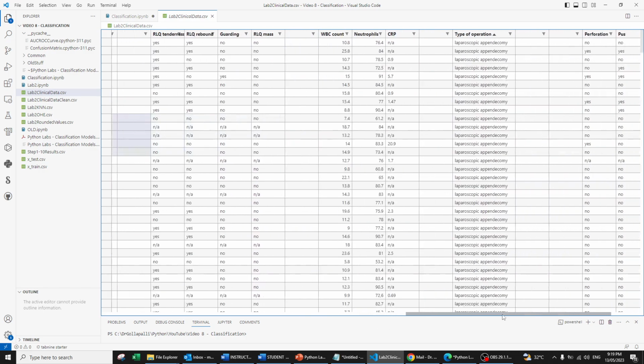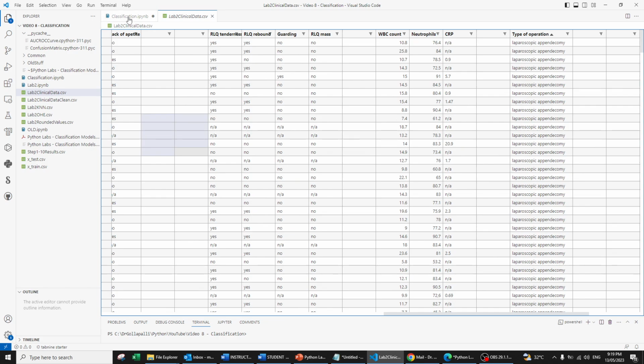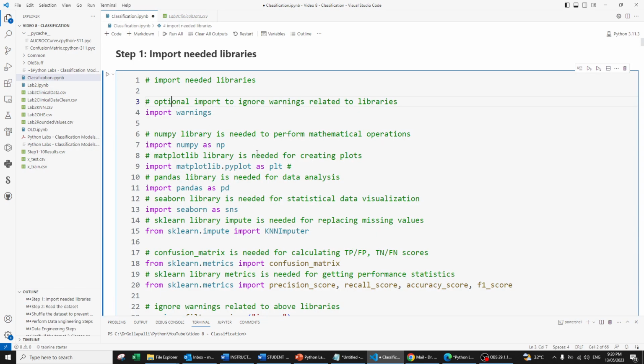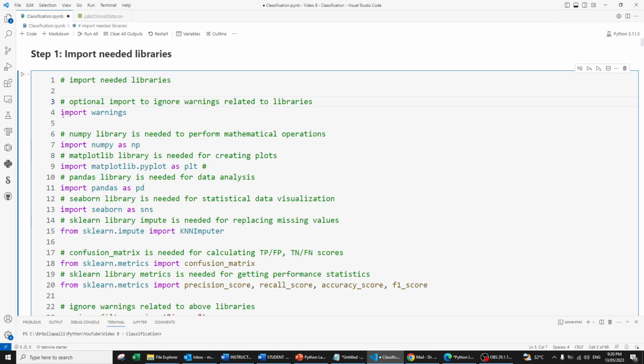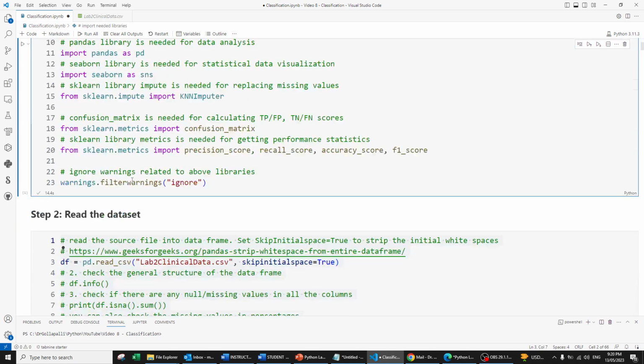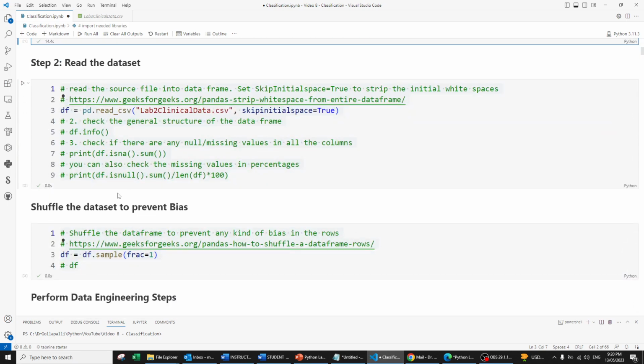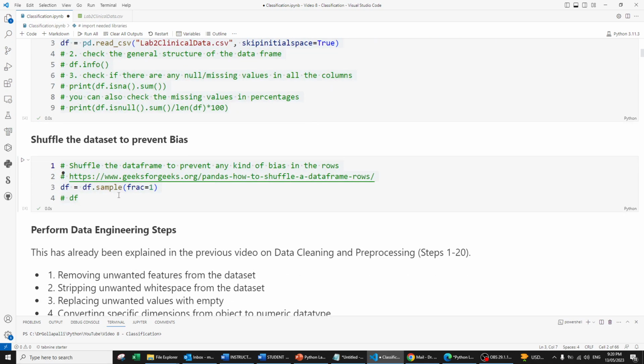There's quite a lot of cleaning in this particular data set, but the purpose of this video is not about data cleaning. We have already discussed data cleaning in my previous video, so I'm just going to ignore those steps. For now, we just import the data, we read the data, and once we read the data, we shuffle the data, as I told you, to avoid any kind of bias. And I have also provided some links, this is the link where you can find most of the code that I have utilized. I have already provided references so that you can go and read more if you want to.